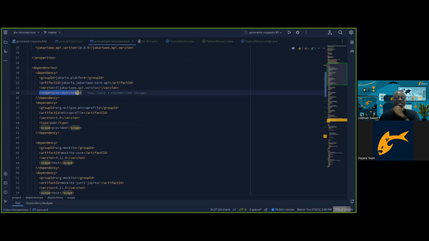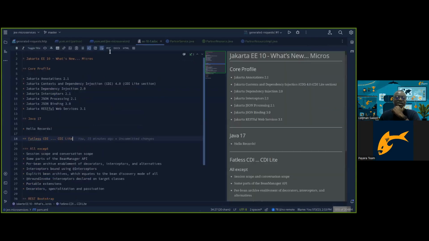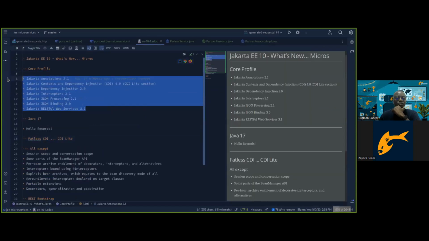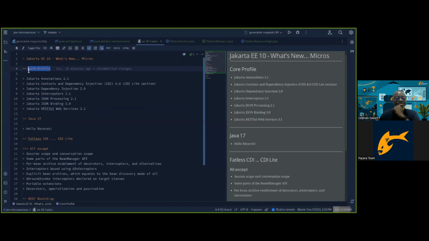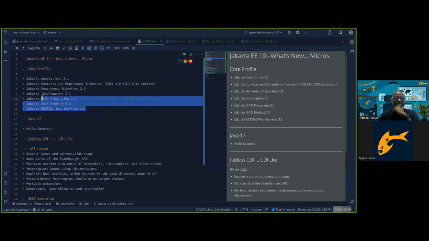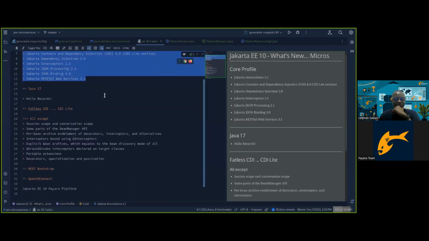So the WAR file that is generated for the application does not include even these runtime dependencies. It's just our application code that we are focusing on. So with this core profile, we have a much slimmer version of the platform to use. It's also good to know that the core profile is going to be the baseline for Eclipse MicroProfile version 6 that has just been released. So once you put in MicroProfile version 6, you have these automatically available.